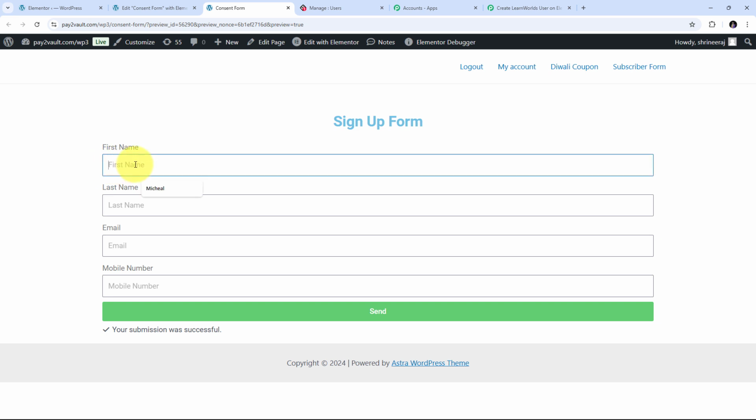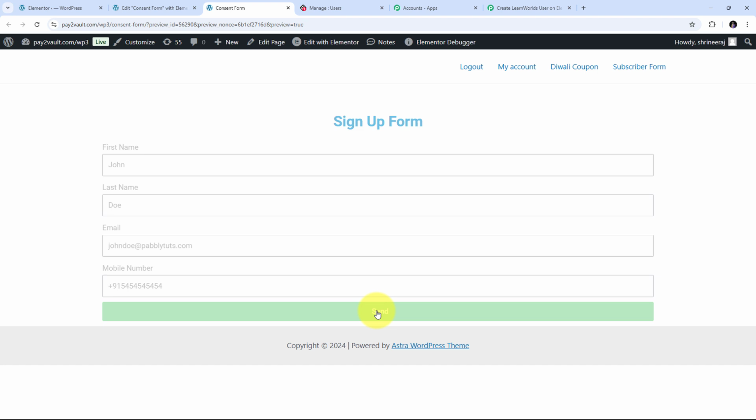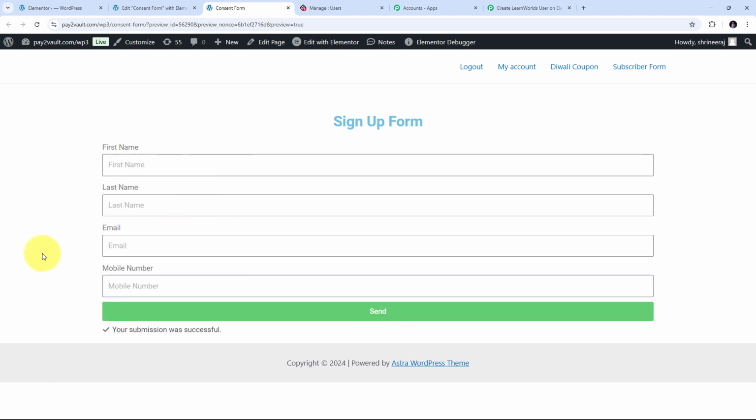So here my first name is going to be John, last name will be Doe, email will be johndoe@pabblytudes.com, and I'm going to give a random mobile number. Now here I have filled all the required details. Now I'm going to click on send. And here I've created this new form submission. Now that as I've created a new form submission, now what should happen is that automatically by using all these details, a new user should get created in my LearnWorlds account.